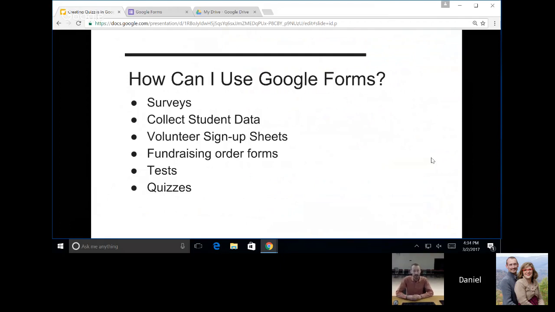Collecting student data is another way that you can use Google Forms. If you have an address or a phone number that you'd like to gather from students for contact or whatever, this would be a great way for students to fill that form out and give you that data. It's also a great way for volunteers to sign up for services. So if you wanted to sign up for a particular event, such as a potluck dinner, Google Forms is a great way to set that up as well.